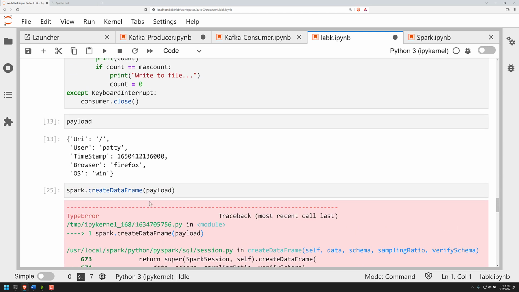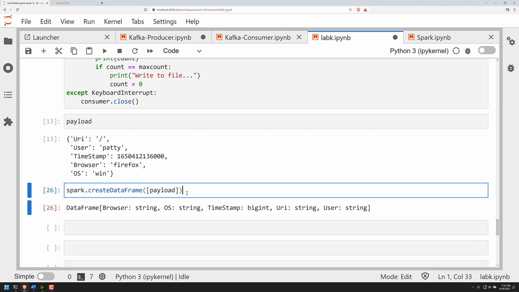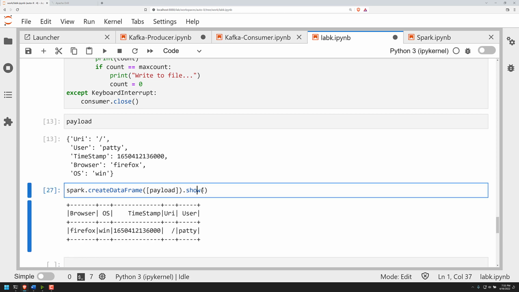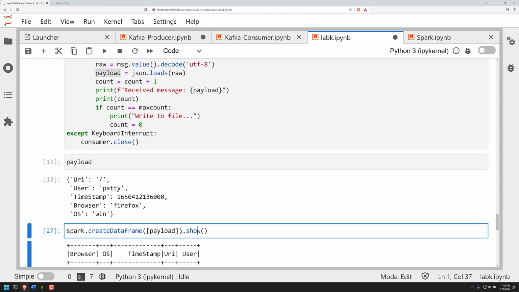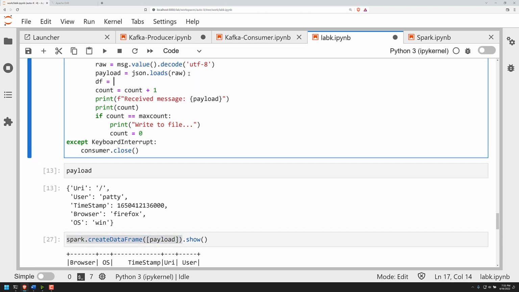And then that should make a data frame out of it. Oh yeah, you know what? It's got to be a list of dictionaries. So I need to do this to say, take this one thing in the dictionary and make a list out of it. And then I get a data frame. See that? I can show that. Okay, so I can do this. I'm going to take this, right? So I get my payload, and then I go data frame is that.